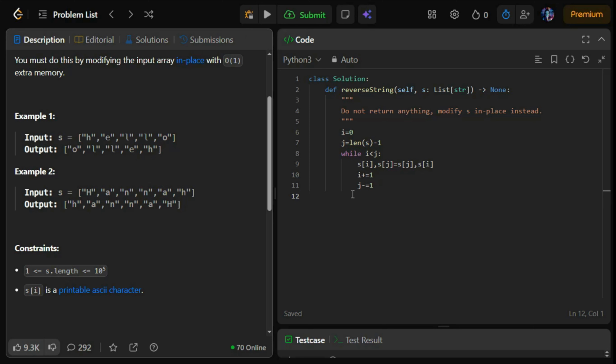But if you don't want to write so many lines of code, you can just use the reverse function. The reverse function basically reverses your whole string. You just have to write one line, which is s.reverse, and you will get your answer. So this is also one of the ways we can solve this problem.